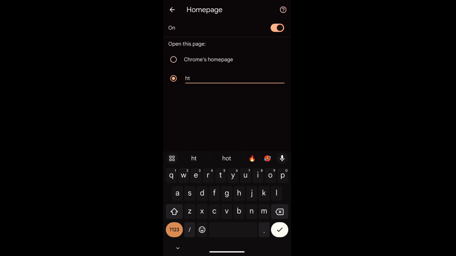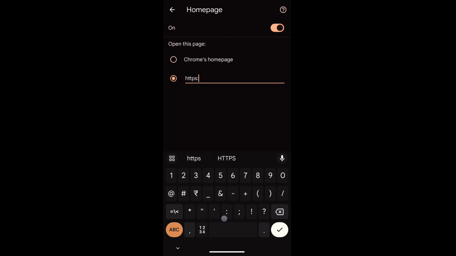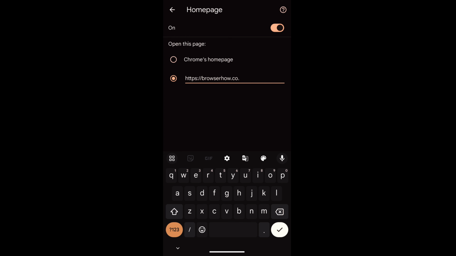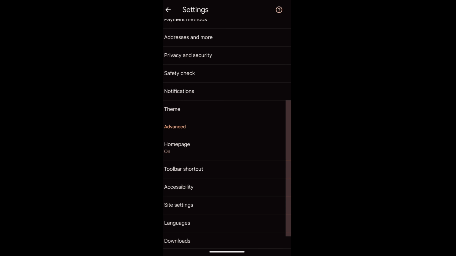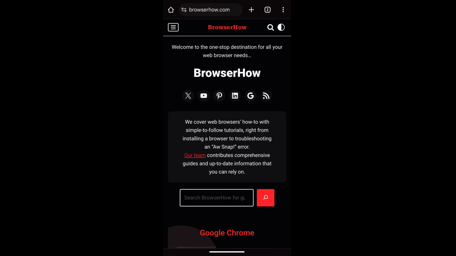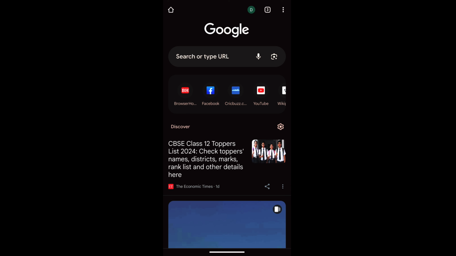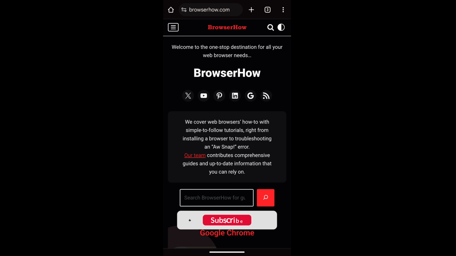Say suppose I want to set it to my site, which is BrowserHow.com, and then I just say OK and go to home. Open any new tab and tap on this home icon, and it will automatically load the home page that I have set. So in this way you can set the home page or the home icon URL in your Chrome app.